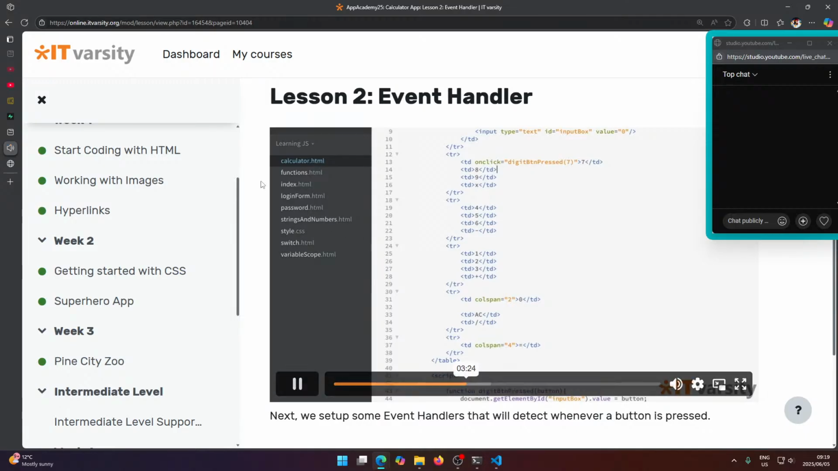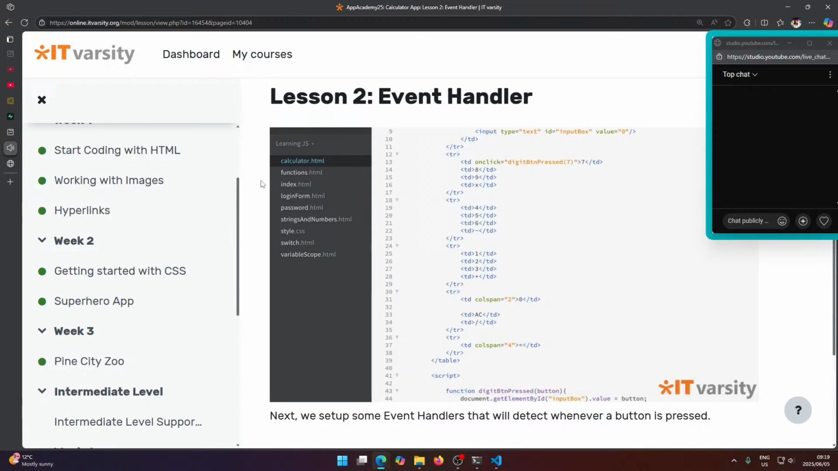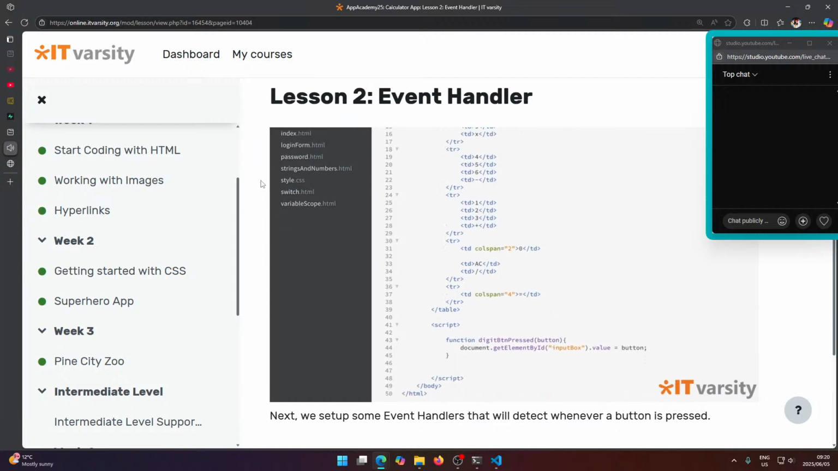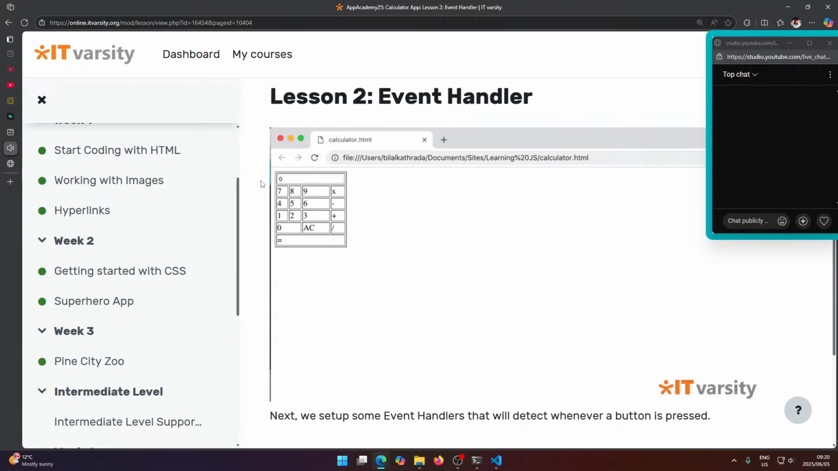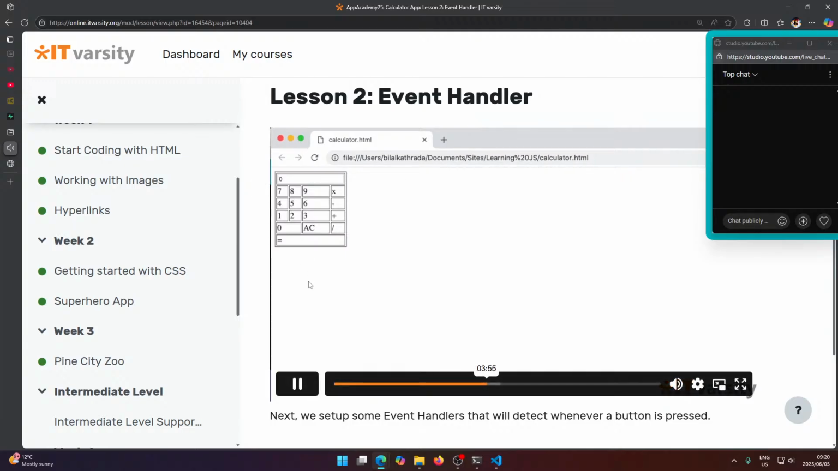So let's see what's happening here. A user clicks on 7, it fires off this on click event, which calls the event handler function, digit button pressed, and passes it a 7. The event handler function receives that 7 and displays it in the input box. Let's try this out. Let's refresh. When I click on the 7, it should display in the display window.